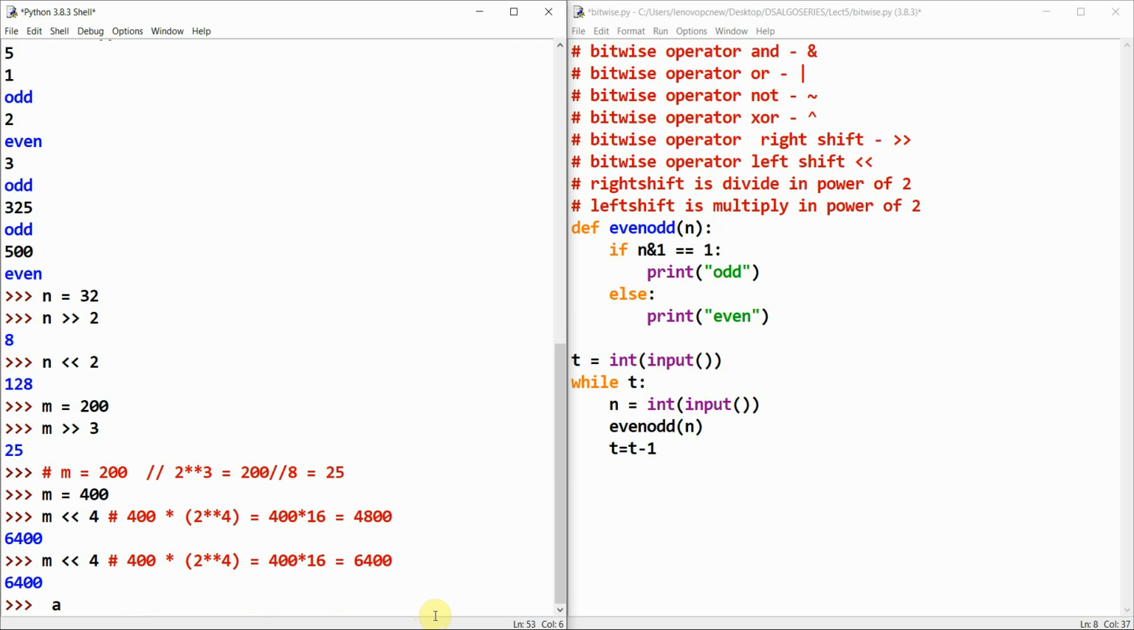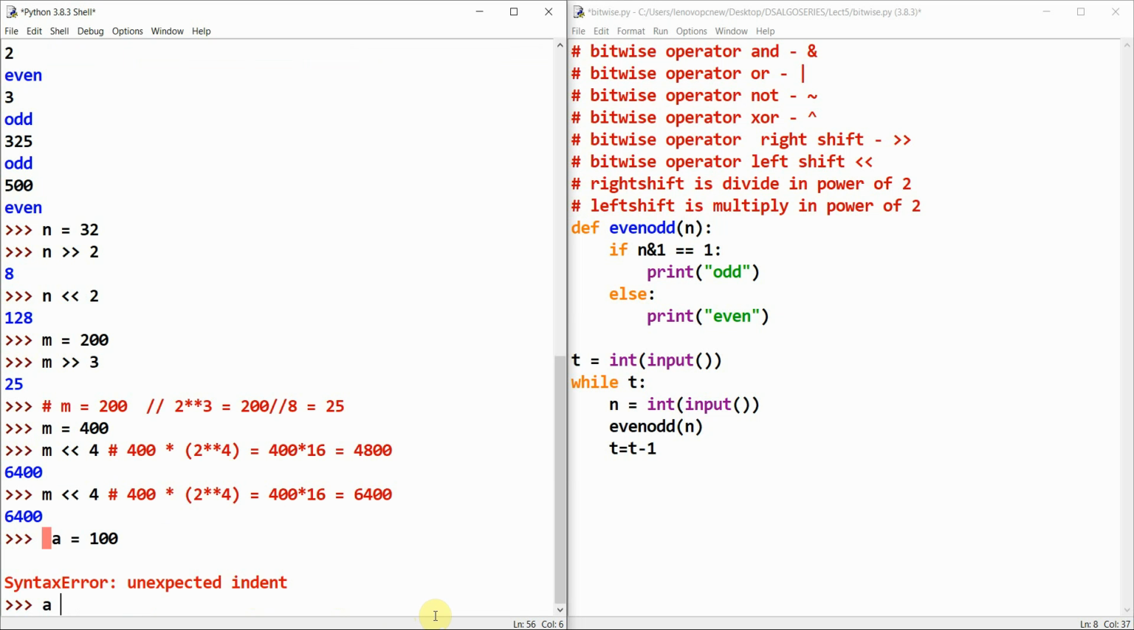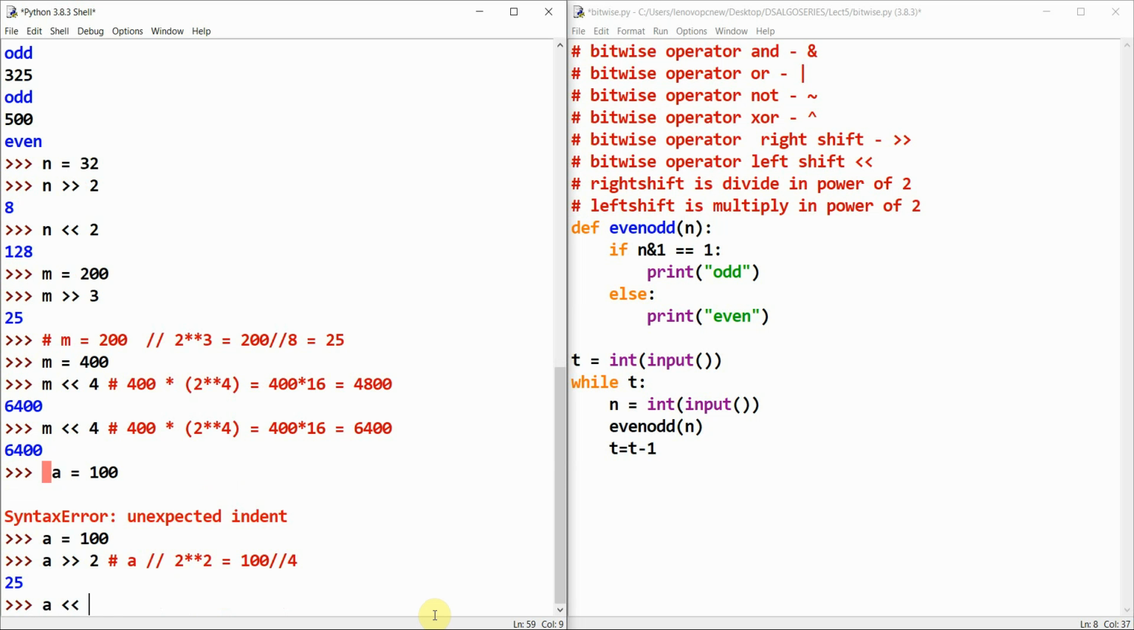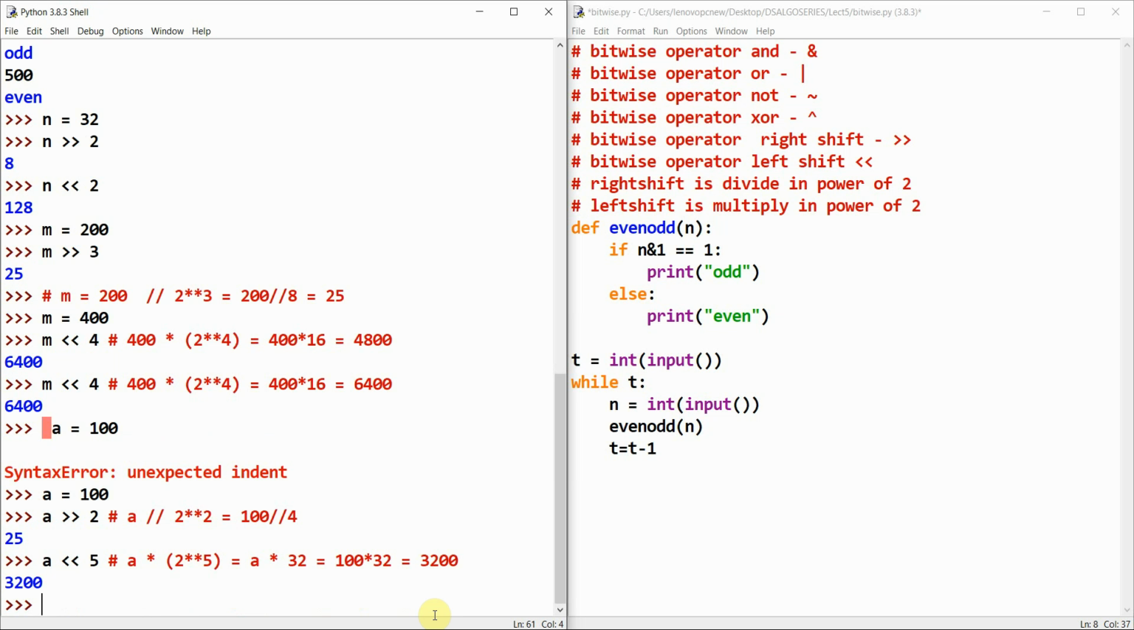I'll take one more example. a is equal to 100. Now I'll do a right shift 2, that is a divided by 2 to the power 2, that is 100 divided by 4, that is 25. It's perfectly fine. Now I'll do a left shift 5, that is a into 2 to the power 5, which is equivalent to a into 32, which is 100 into 32, which is equal to 3200. So I hope I'm correct this time. Please make note of this mistake. So this is 3200.